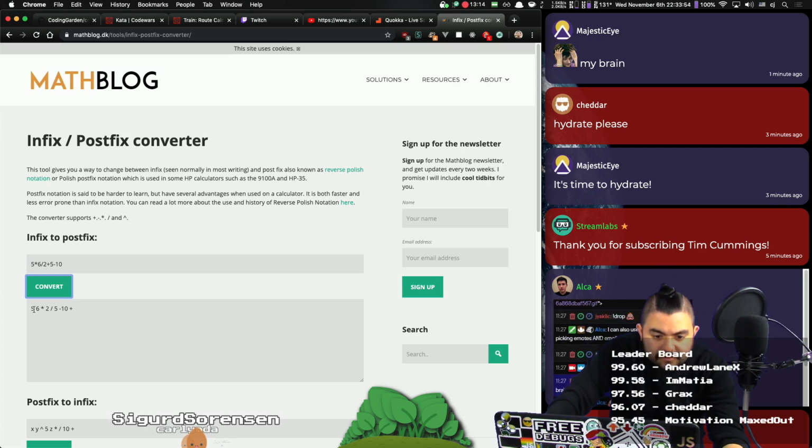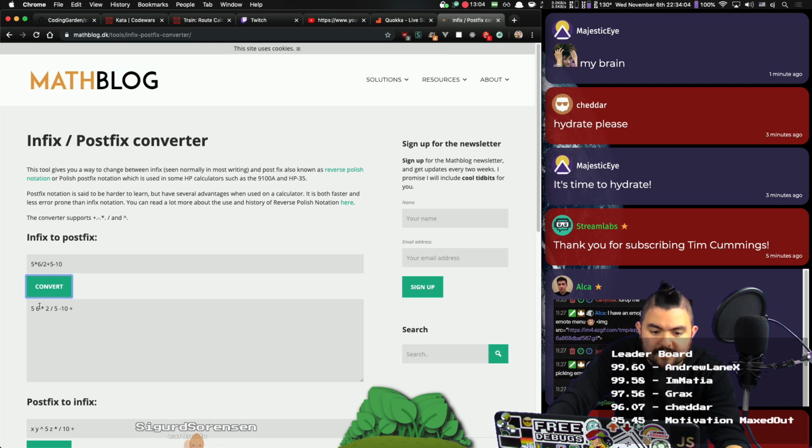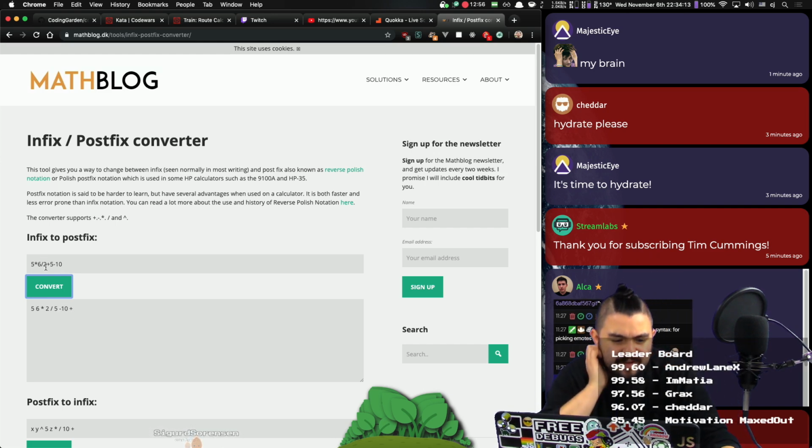So this will multiply 5 and 6, and then divide the multiplication of 5 and 6 by 2, and then subtract that result from 5, and then add 10 to that result. Is that the right order?